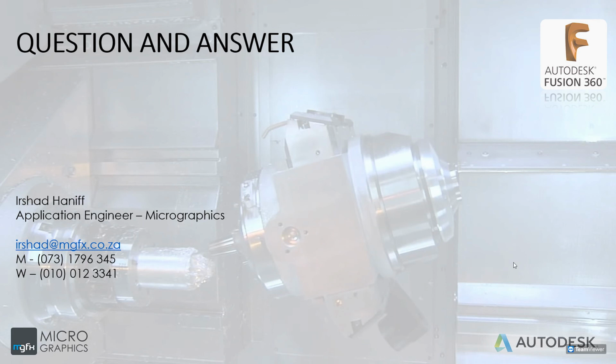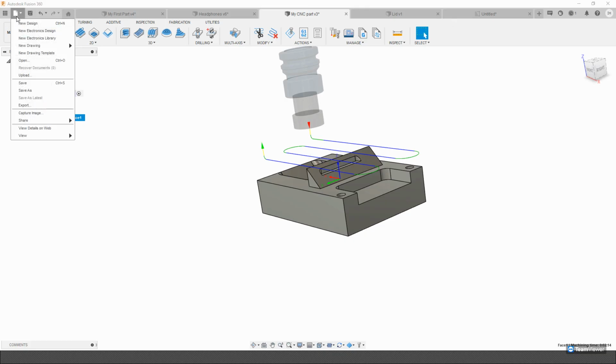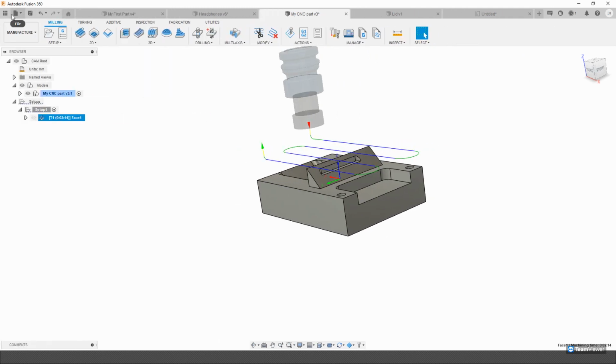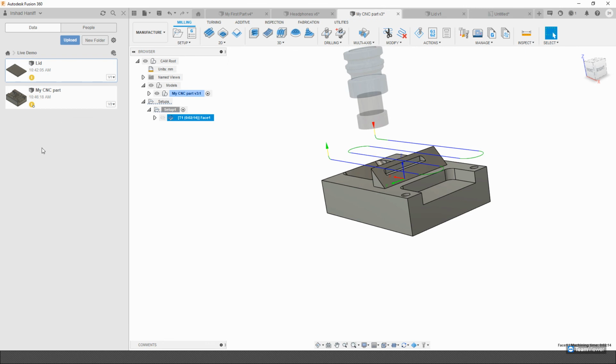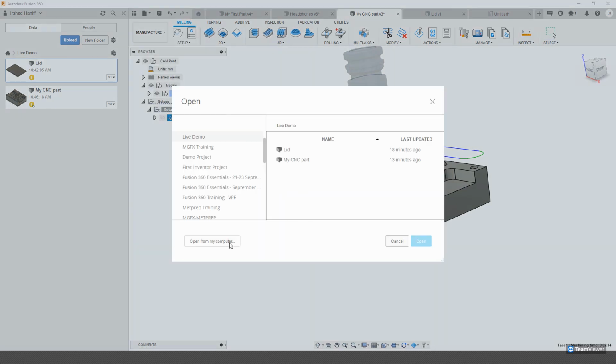So is there like a local folder that you would put that file into, or is it all on the cloud? No, it's all in the cloud. What you're going to do, and I'll show you now. What you will do is, well, actually, firstly, you would say whatever project you're working on. So let's say you would include your motor in here. You would simply go in and say open, and you'll say open from my computer. You'll find that local part.